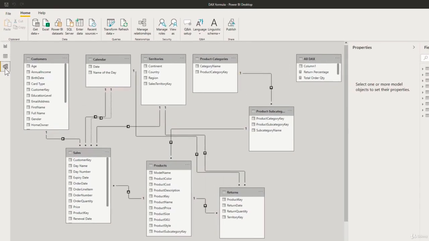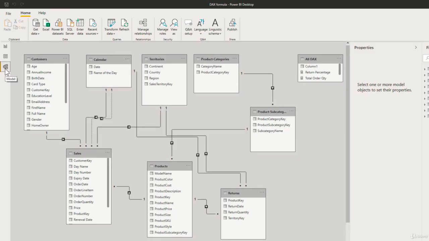For that, let us go to our model view. In this example, we have to count the total number of target customers, which we had done in one of our earlier examples, and that column is in the customers table, as you can see here. And we want to segregate the total target customers for different countries, and the country column is in the territories table.